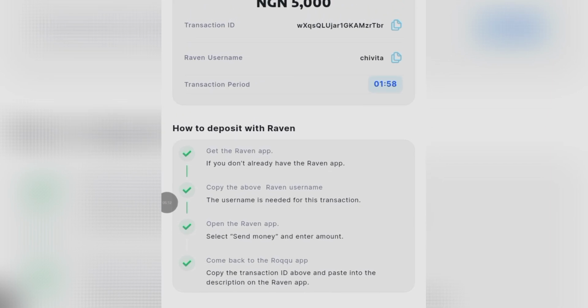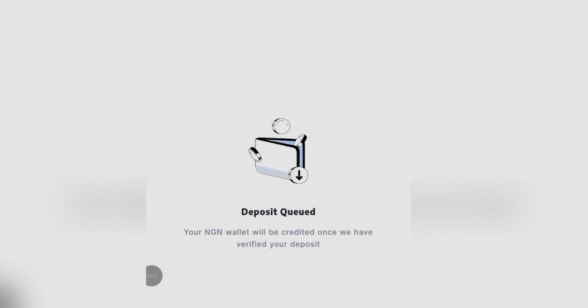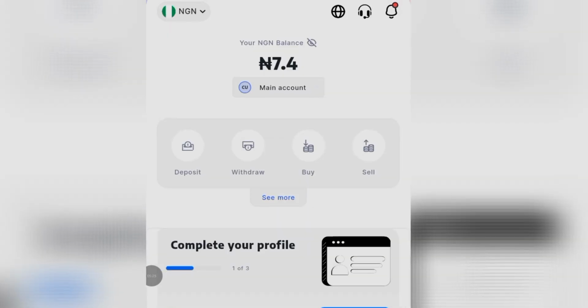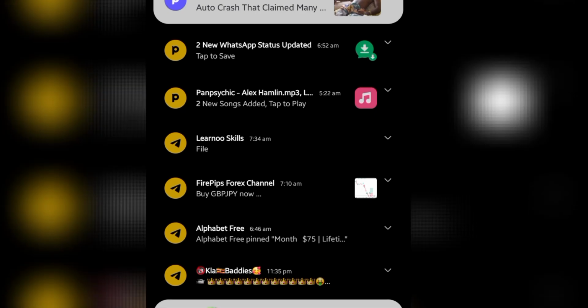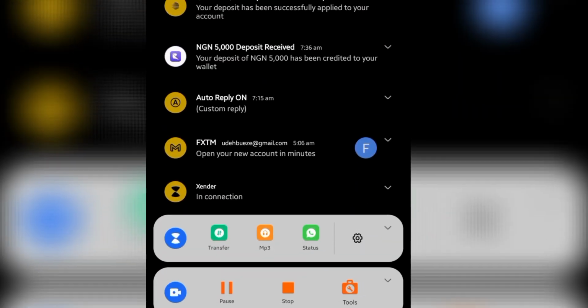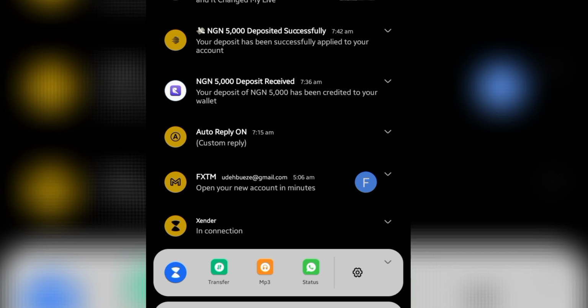So once you tap on it, guys, this is what they say: your deposit is queued. Your Nigerian wallet will be credited once we have verified your deposit. Then go back to your home page. Do not forget I was having just 7 naira here. Then here, as you can see, I've gotten a mail already. I think they have added the money here, sir.